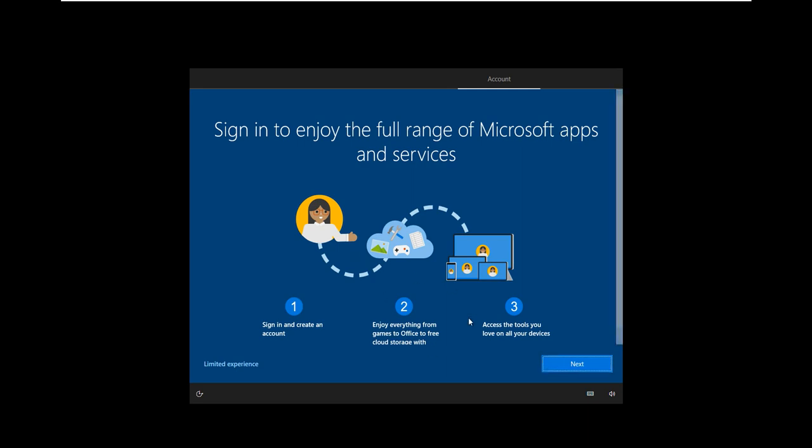But I want to use my offline account, so I will go for limited experience here. I will say I want to use my offline account, and that will give me limited experience only for this machine, and I am not able to log in with the Microsoft apps, and I cannot download the apps. But okay, I will use it later. I can log in with a Microsoft account later also, after finishing the installation. So I will select limited experience.